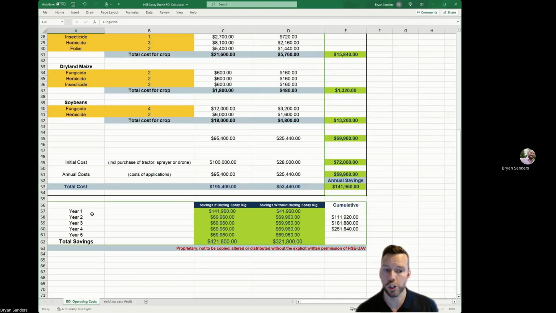So in the first year, even if you went out and bought that drone, already owned the spray rig, the first year in this particular example, you'd still net, after you've paid off the drone, $41,960 in savings. That's a big difference, of course. That's these two differences here. The $69,960 minus the $28,000 is the $41,960.